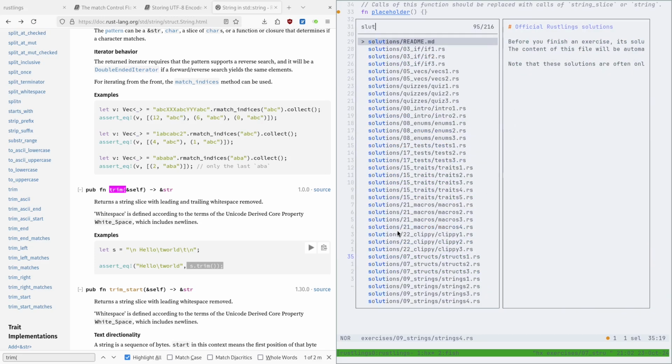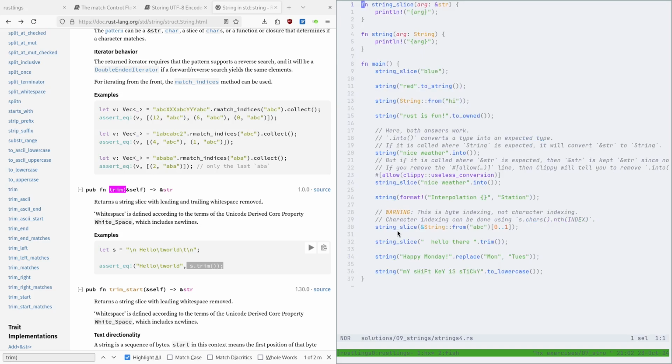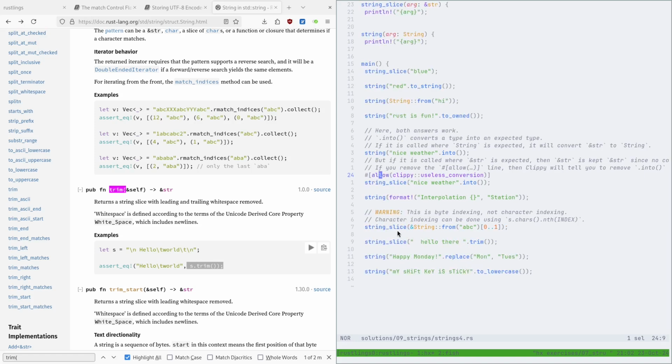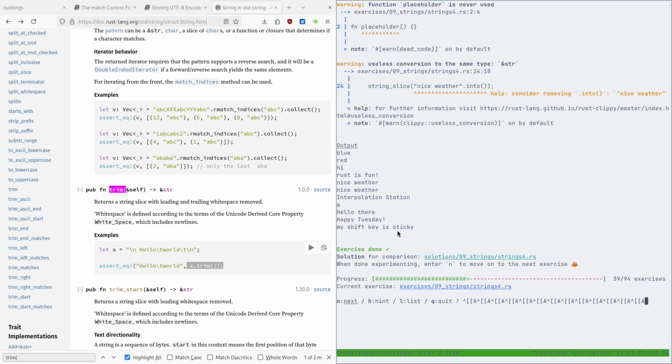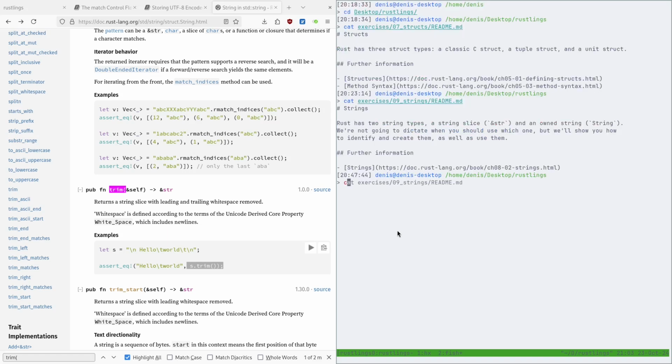Let's check out the solution. Both answers work. Okay, yeah, we figured this out. Okay. Nothing really new there. We just go to the next one, and it's modules. Modules. All right.